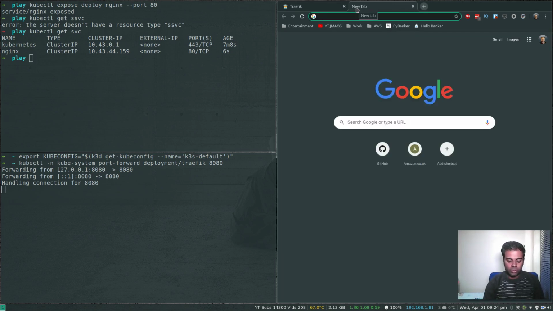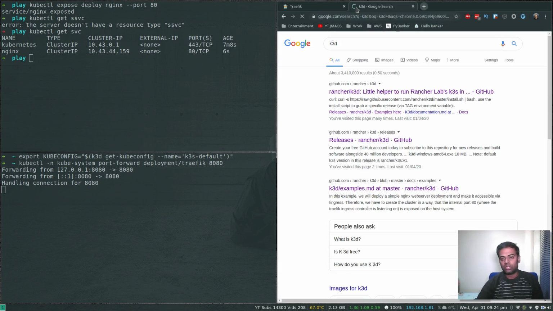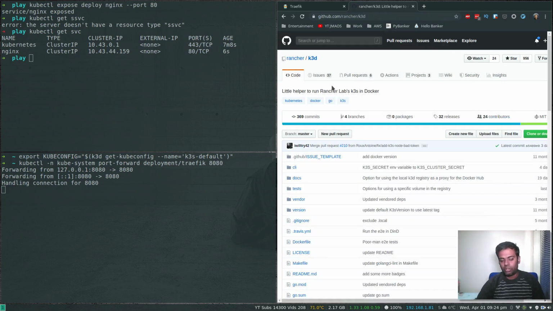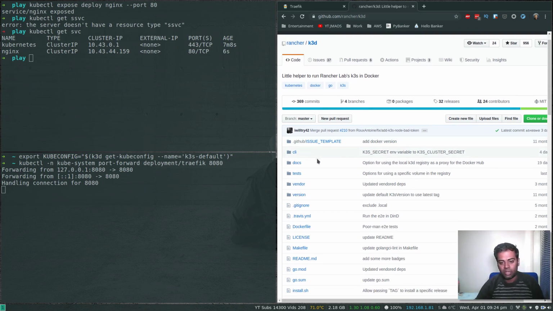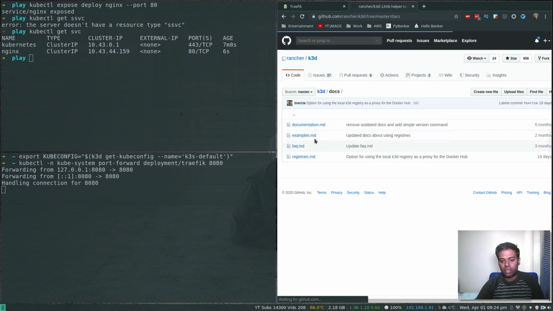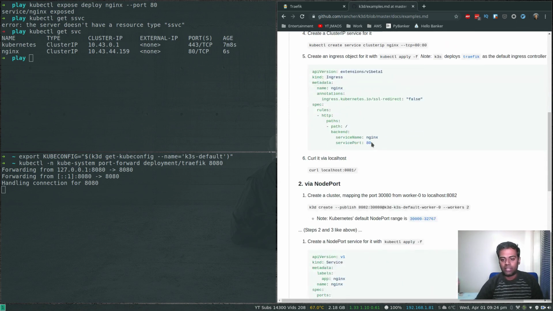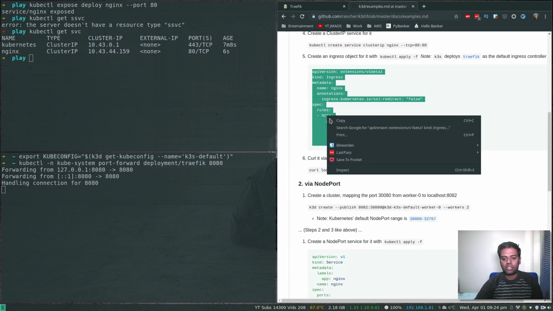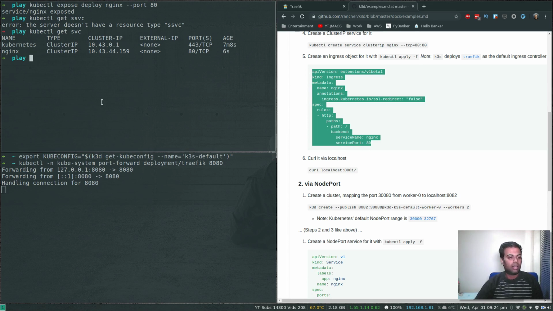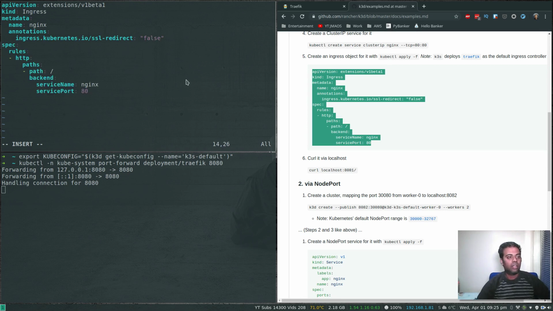If we go to the K3D GitHub repo, there should be an example file which we can use for creating an ingress, or if you want, you can write your own ingress file, but to make our life easier, go into the docs folder, examples.md. So yep, there's an example ingress configuration here which I'm going to copy and paste. Let's edit the file temp-nginx-ingress.yaml and paste it.